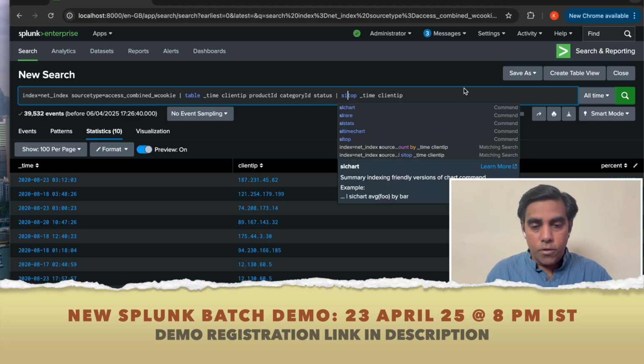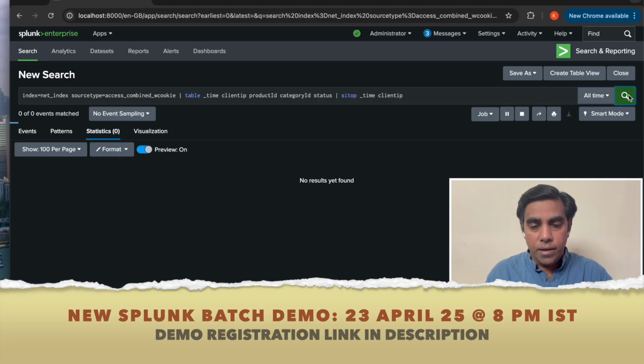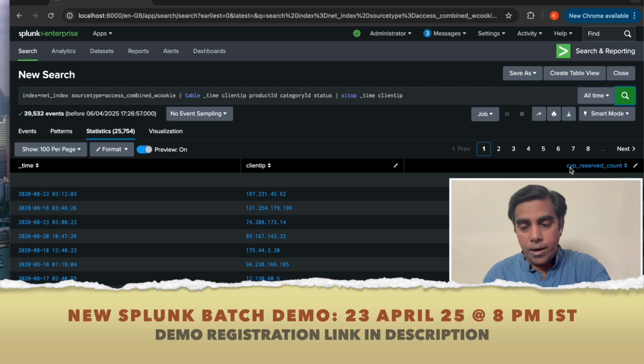Now if I search with this one, we have got a particular field called CVP_reserved. Whatever the count field we have, it is named CVP_reserved_count. This is the field that we have got.